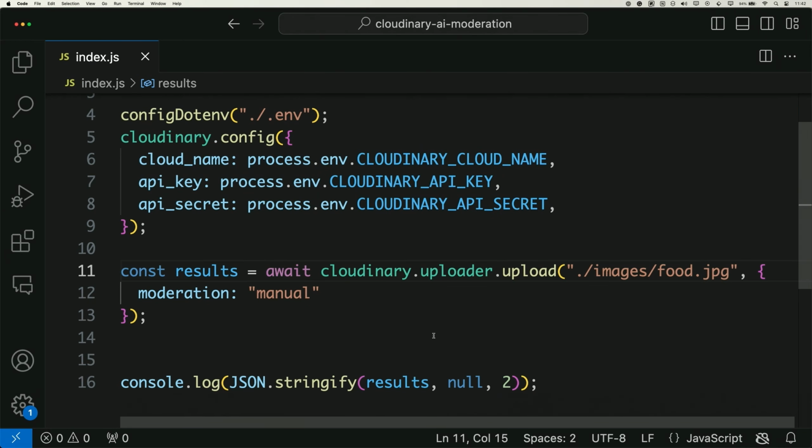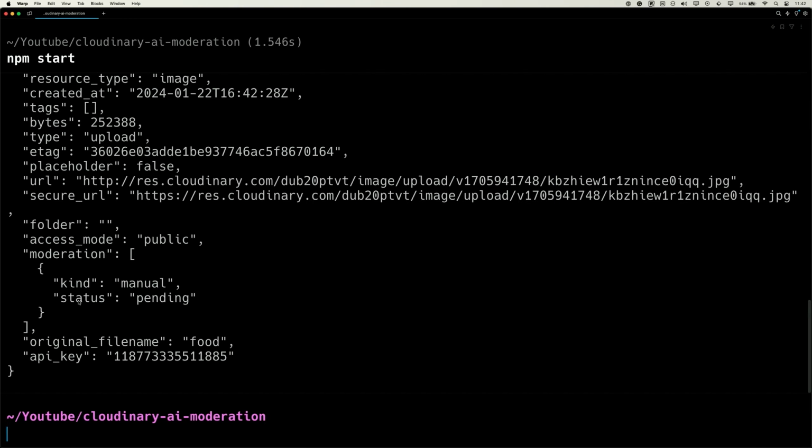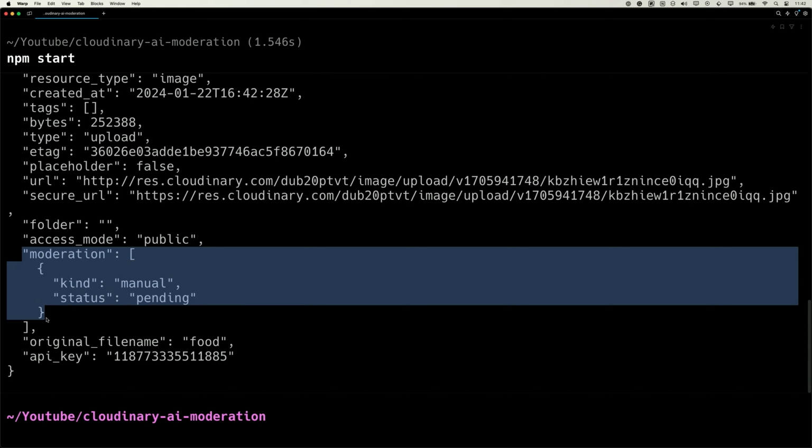So here we have a basic implementation of using Cloudinary with Node and uploading an image. And currently I have moderation set to manual. So when we attempt an upload, we should see that this image gets into a pending status. As you can see here, moderation is set to manual and the status is set to pending.